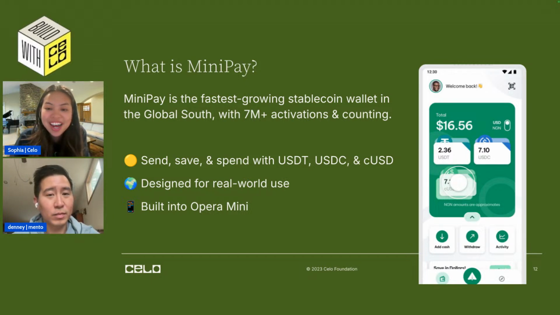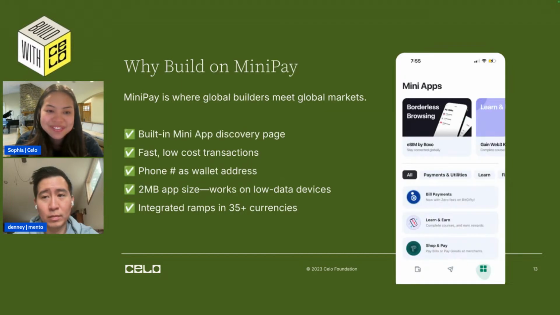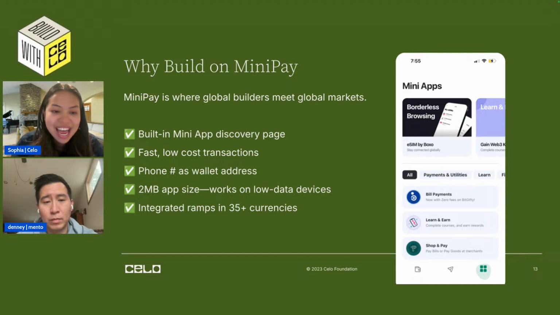So it's really easy to use. It's built into Opera Mini and is also a standalone app. People who have the Opera Mini browser have it built into it. And there's also this little app store here where you can build the apps that you'll demo, and we'll show what that looks like in more detail. Why build on MiniPay? MiniPay is where global builders meet global markets. There's a built-in mini app discovery page. You can click on the bottom right hand, and you'll see this giant suite of mini apps. It's a really small app, only 2 megabytes in size, so it works really well on low-end devices. And there are integrated ramps and over 35 currencies. That's really easy for your end user to use, and really easy for founders and mini app builders to tap into the global market here.